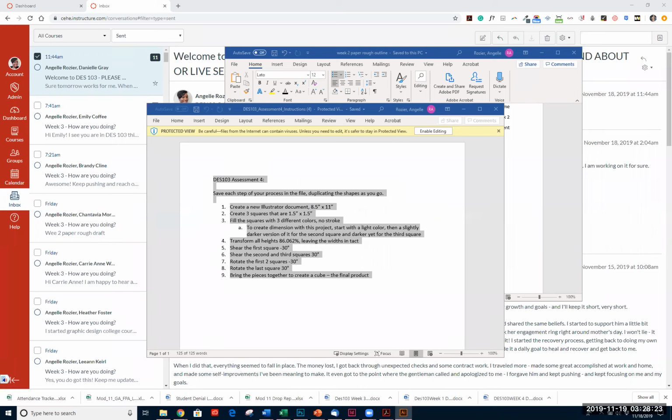So it says save each step of your process in the file, duplicating shapes as you go, okay? So here's what we're going to do. We're going to create 3 squares that are 1.5 by 1.5. And every time we do a step, we're going to duplicate the squares, okay? It also tells us to fill the squares with 3 different colors, no strokes, so we'll do that. So let's create the squares.